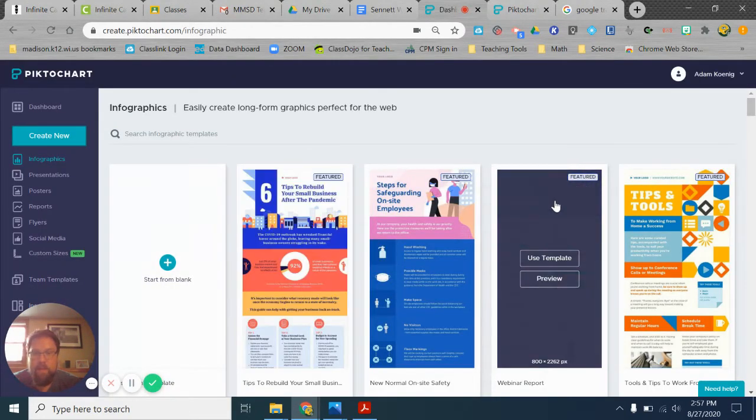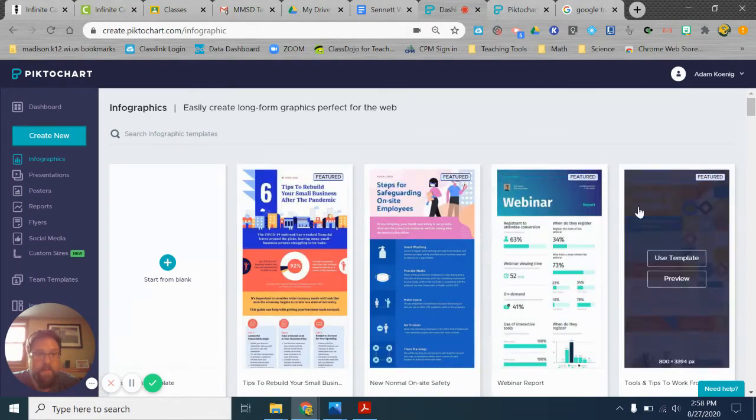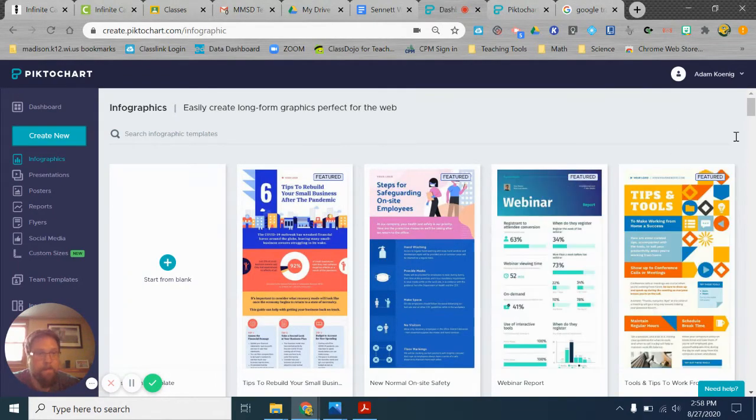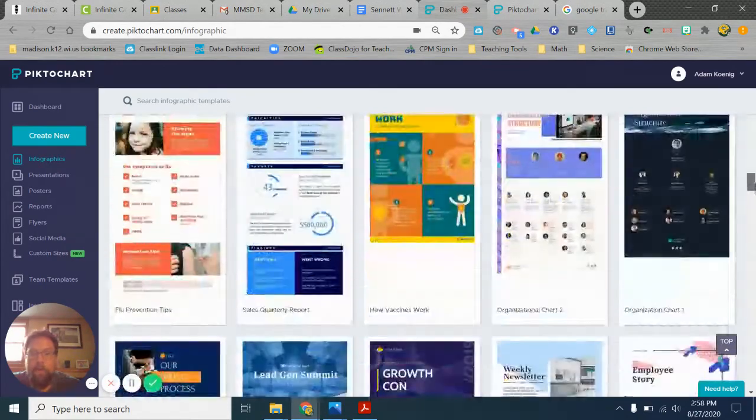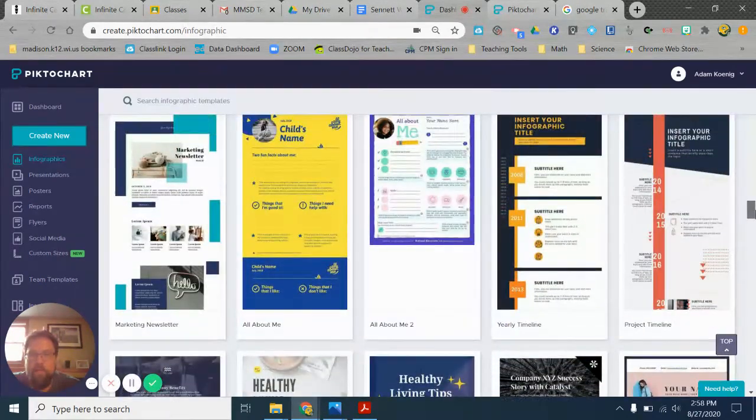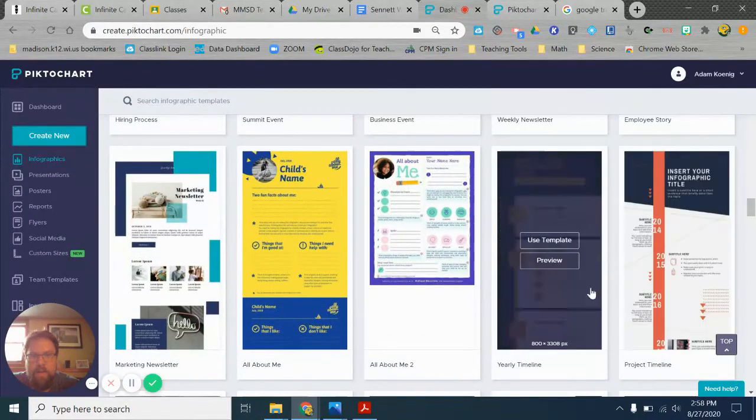And you can see they give you a variety of templates to use, depending on what you're trying to do. I scrolled down a little further, and there's two options that I thought were pretty decent for doing this all about me thing.